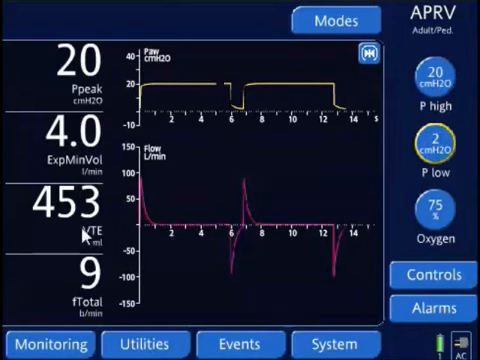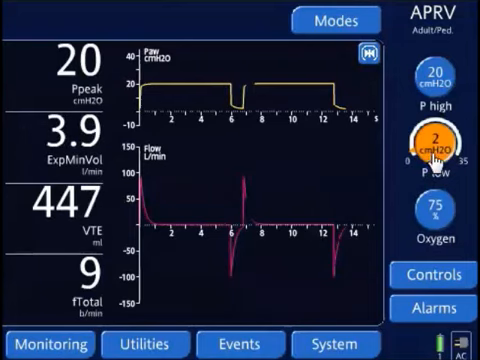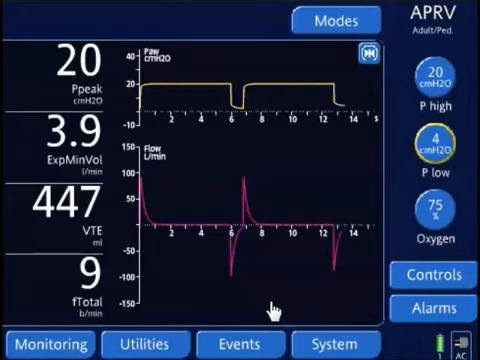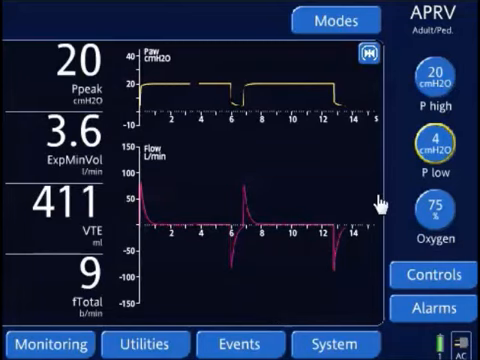Just 2 centimeters of water dropped it by 20. I'm going to move it up by another 2 centimeters of water and see if it drops it by approximately another 20, and that would give me my range. So yeah, it did. Now I'm very close to my 6 milliliters per kilogram of ideal body weight of 432. So I'll keep other settings here and reevaluate. That might have been too much. Let's turn it down by 1 and see where that gets me.